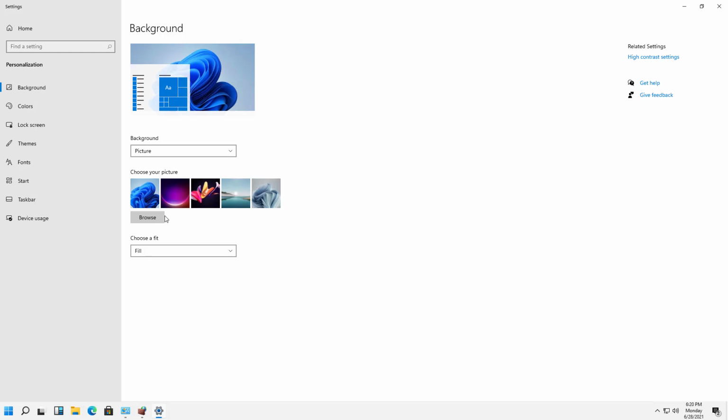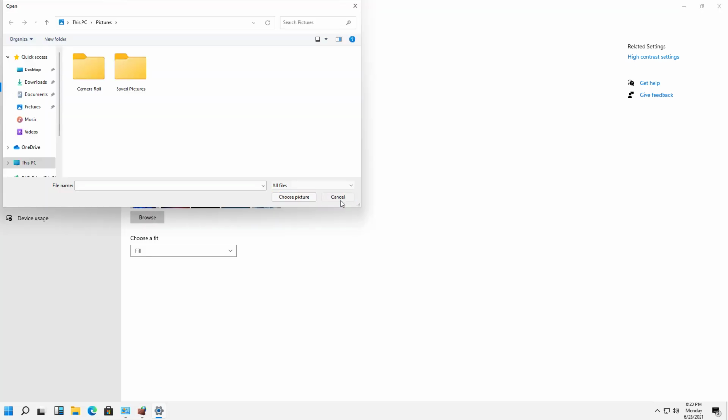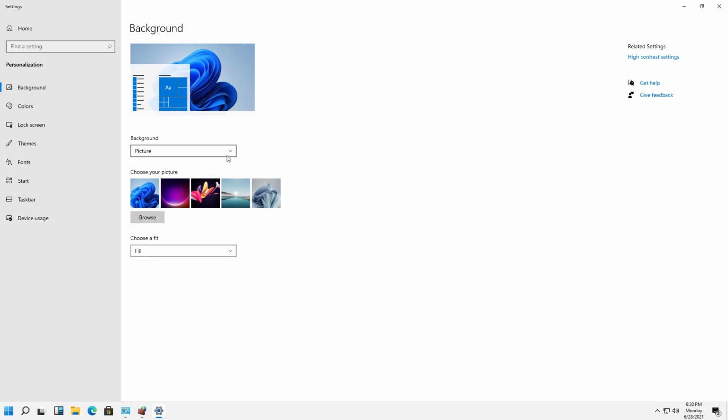So if I click on the picture, I click on Browse, I can actually browse to one of my own pictures if I'd like, and choose that as the background. Or I can choose any one of the pictures that are in that list.